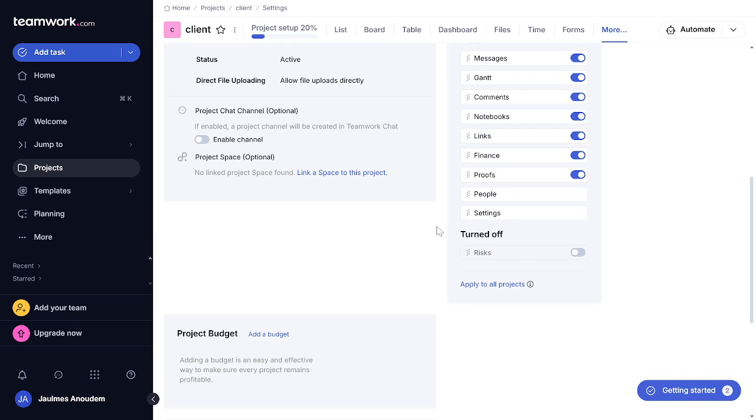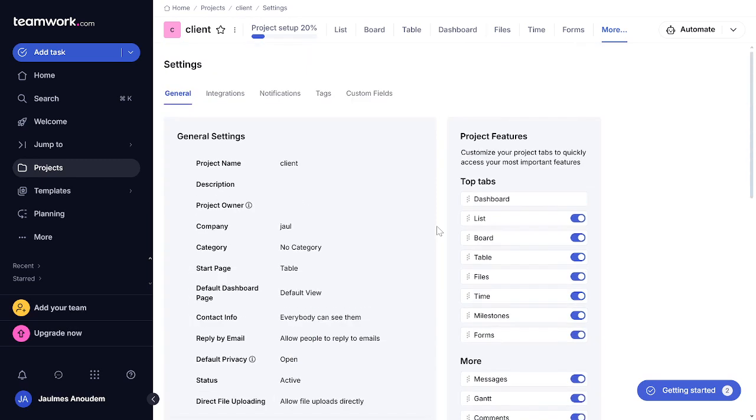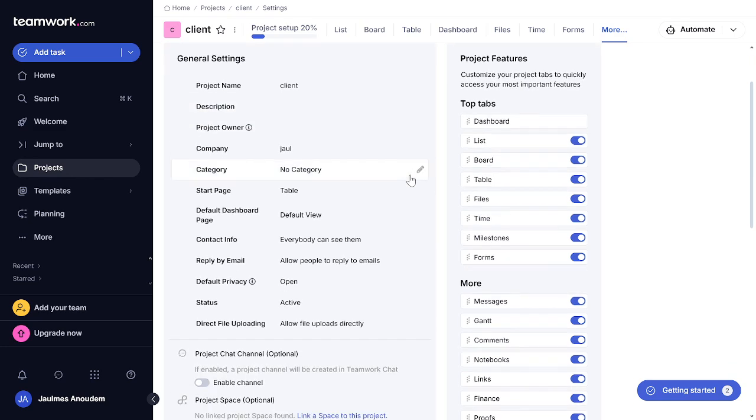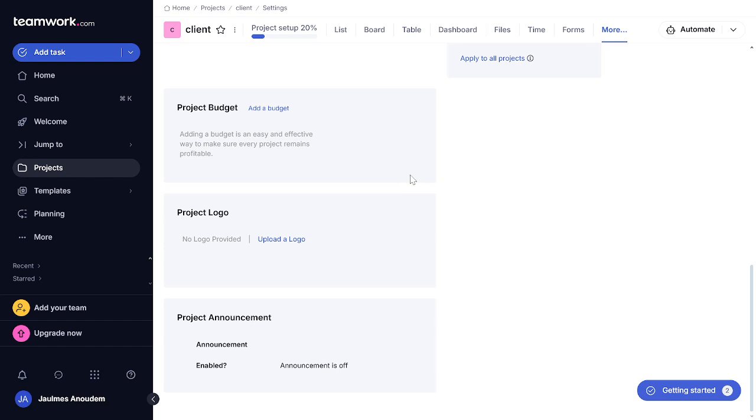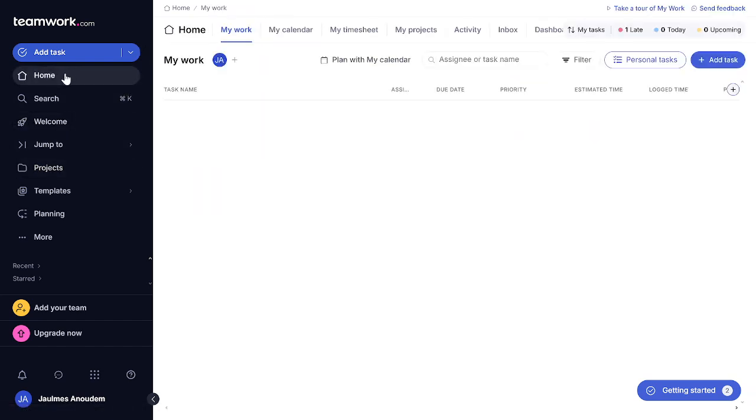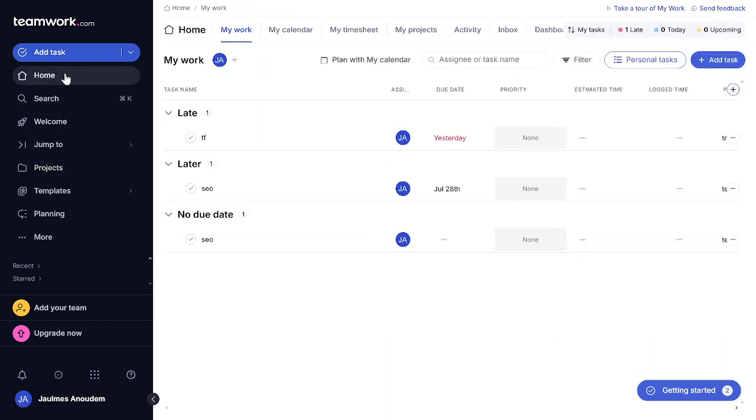And that's it. You've successfully set up and started using a client portal on teamwork.com. Remember, this platform is designed to make your work life easier, so don't hesitate to explore and utilize all it has to offer. Thanks for joining today's guide, and see you in the next one.